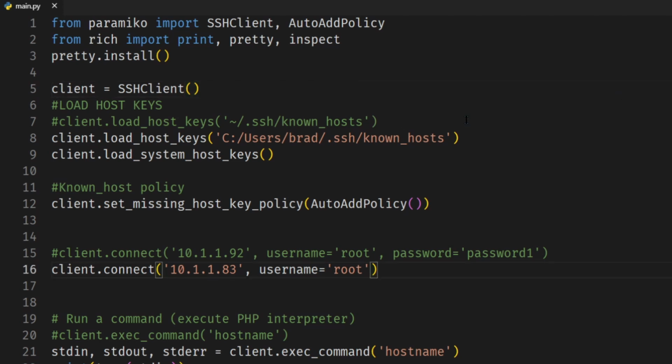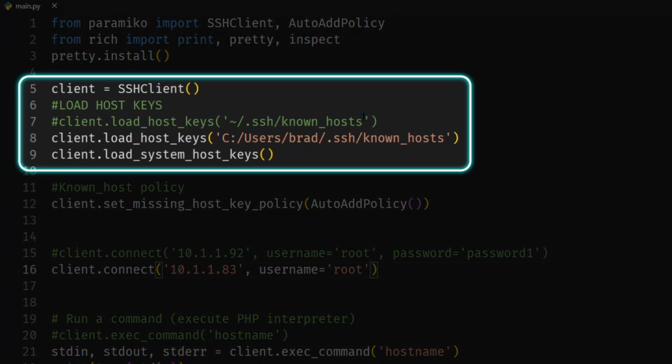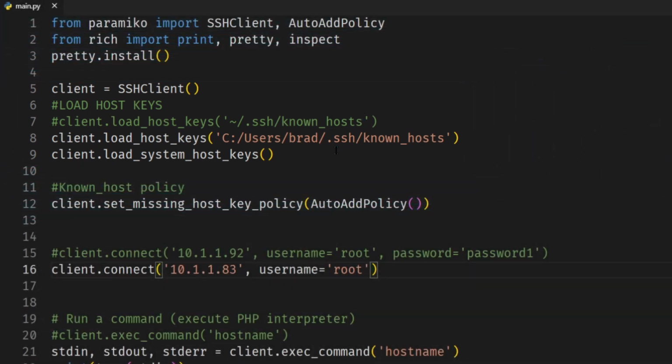After our imports are done, the first thing we're going to do is create a client SSH object. Once we have that client SSH object set, we're going to set some options on that client. The first thing I'm going to do is load my host keys. I keep my keys in C:\Users\my username\.ssh, and if you're on Windows, you're probably going to be keeping your SSH keys in the same directory. Just go ahead and change out the username.